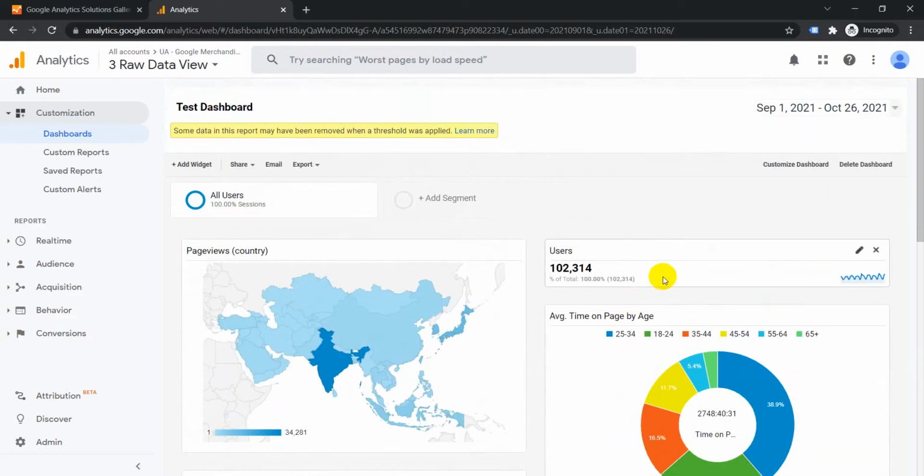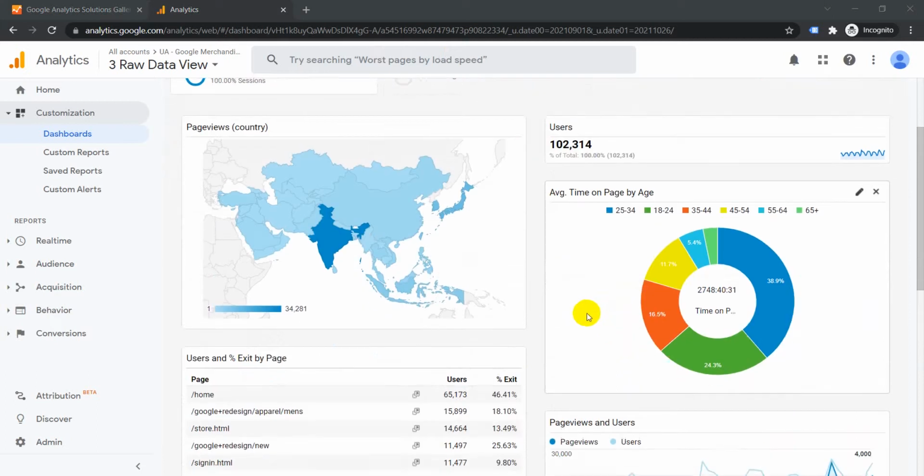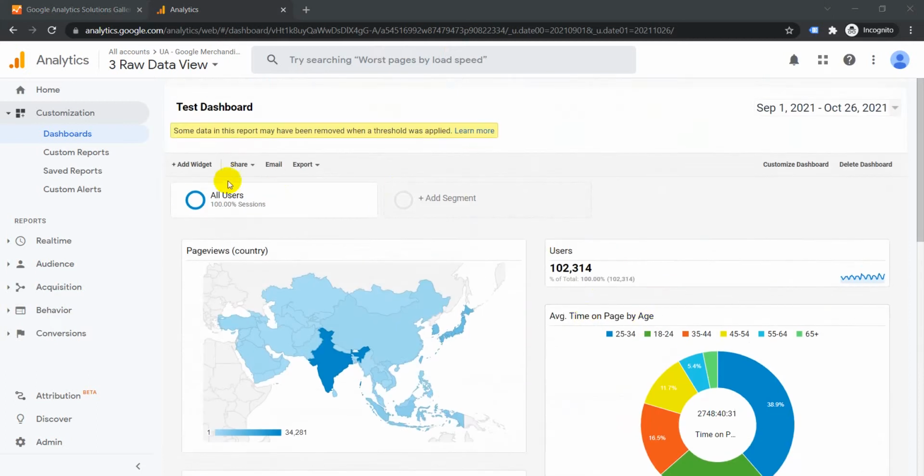Yeah, so okay, if you want, you can keep on adding as many widgets as you want. I think there is a limit of around 12 widgets. So you can keep adding widgets. Then the next option we will go to is the share option.